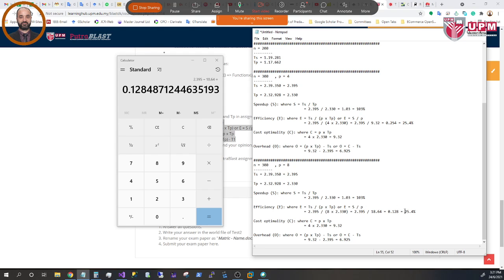If we make it a percentage, it becomes 12.8%. So if we take 12.8% times 2, it will give 25.6, which is exactly the same as the previous result when the number of processors is 4. Okay, so let us continue.